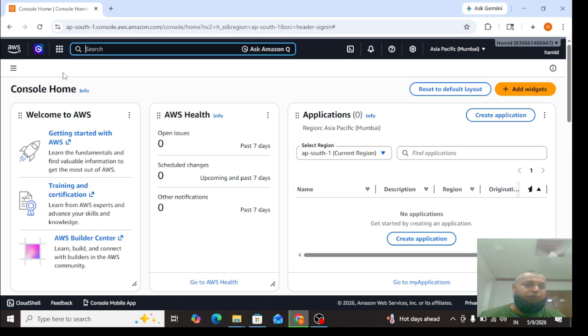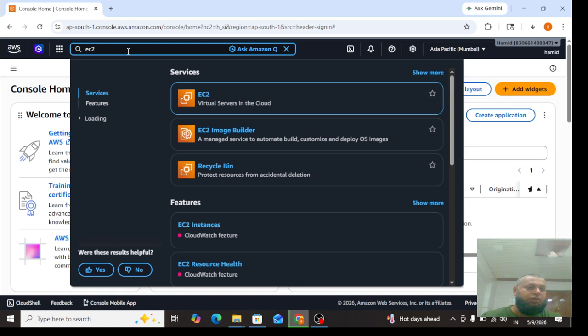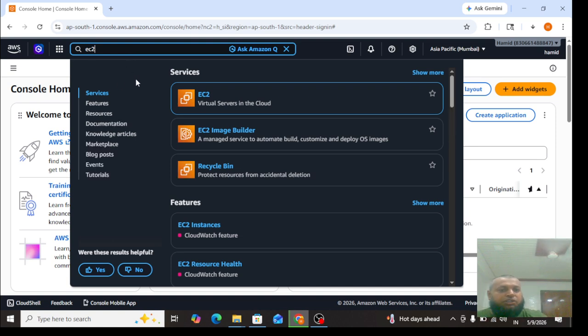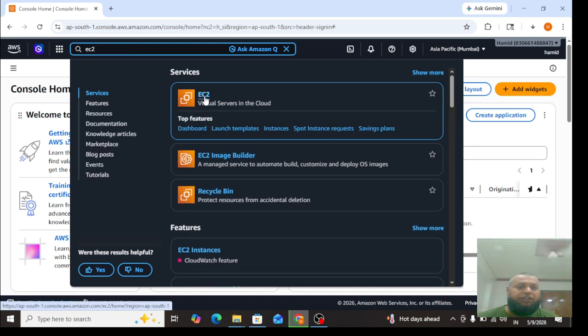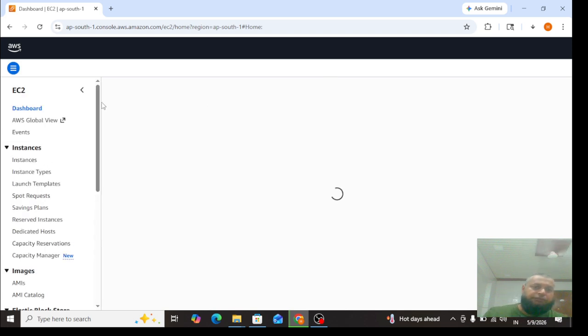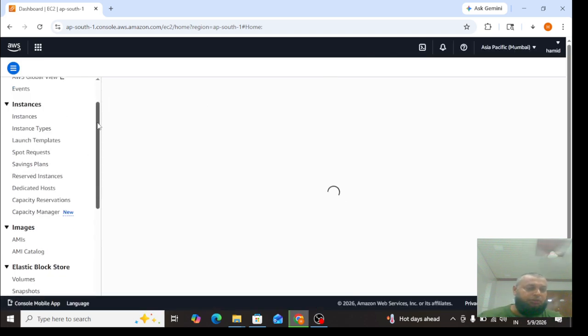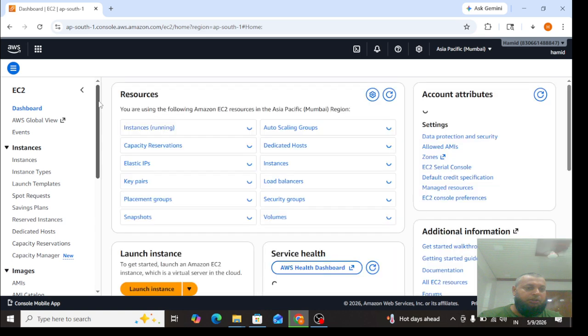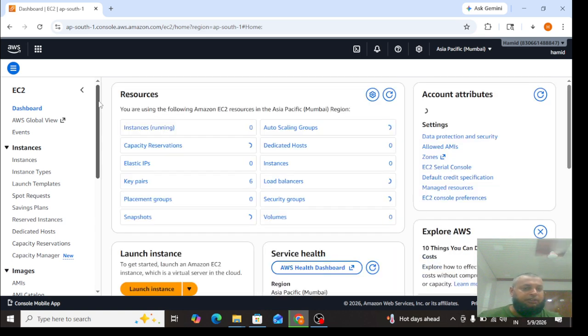The similar steps that we looked into for the Linux EC2 instance, the same way we can go with for Windows. Again, you have to select which service, go here and select the service name EC2, the same service we are going to use, but this time we are going to launch a Windows EC2 instance. Go here in EC2, the virtual server in the cloud, click this. Similar steps, guys, how we did for the Linux instance, the same steps we need to follow.